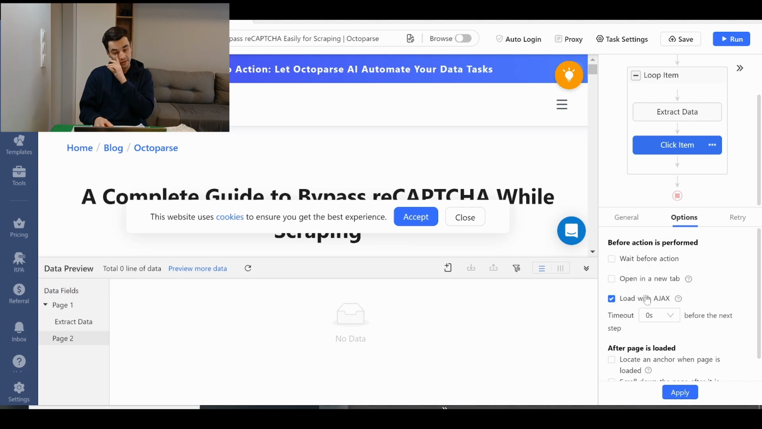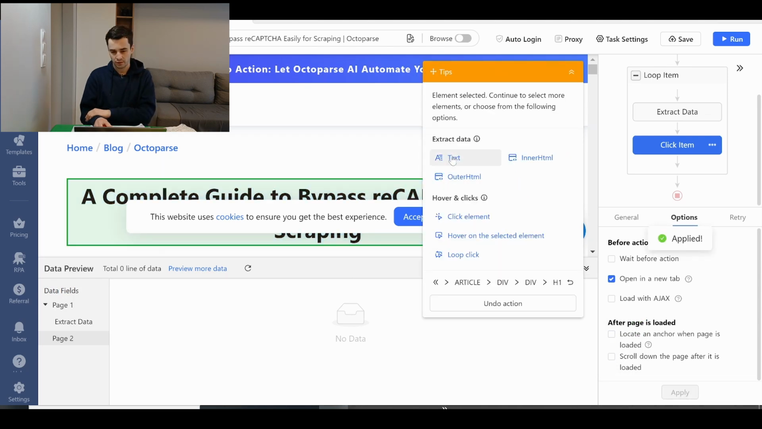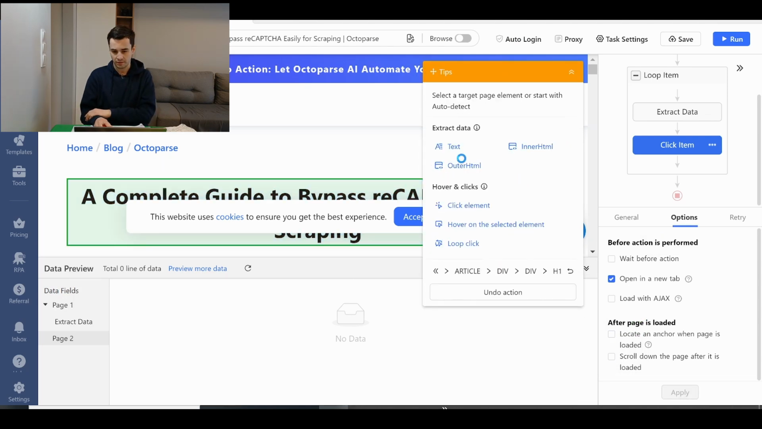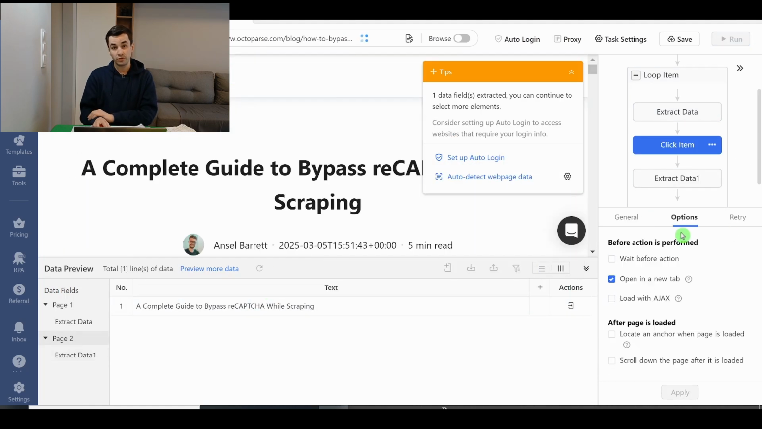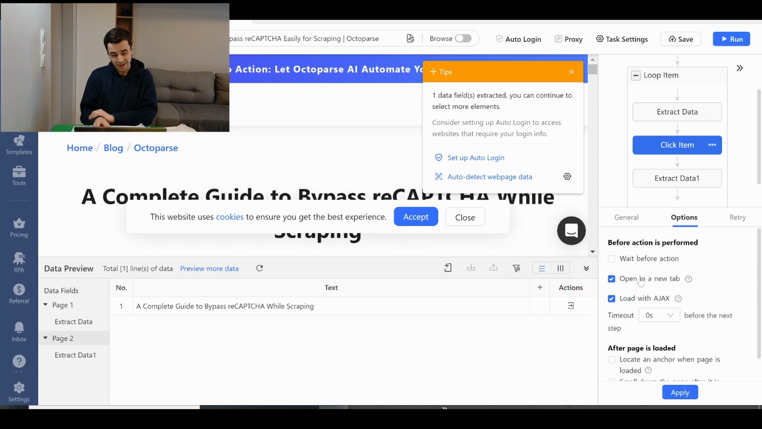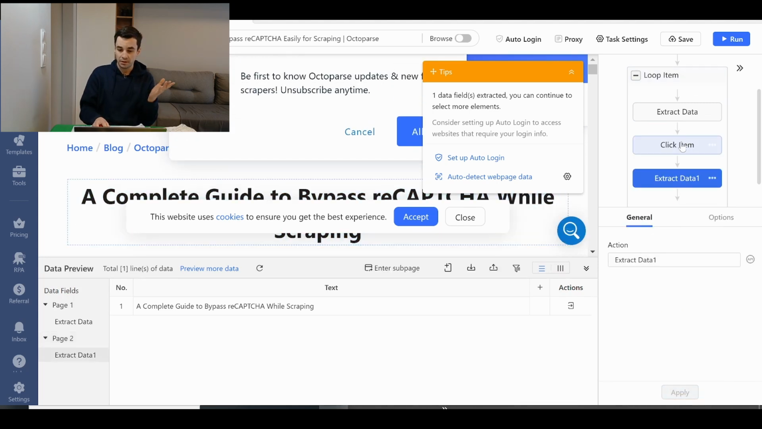The easiest way to determine what is good for your workflow is to try it out. If I extract a random piece of data, a random field, and it's working, it means it's indeed open in a new tab, right? If it's not working, maybe you should do load with Ajax and with a 10 seconds timeout, all right? You try it out and you see if it's working. So apparently load in a new tab works fine.